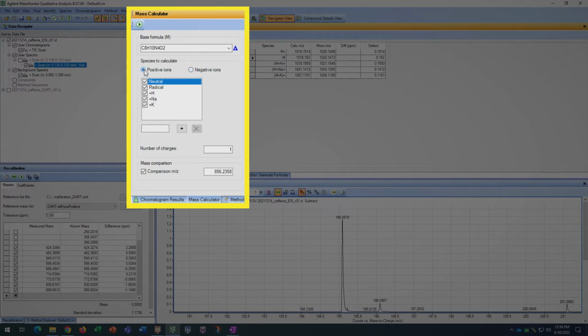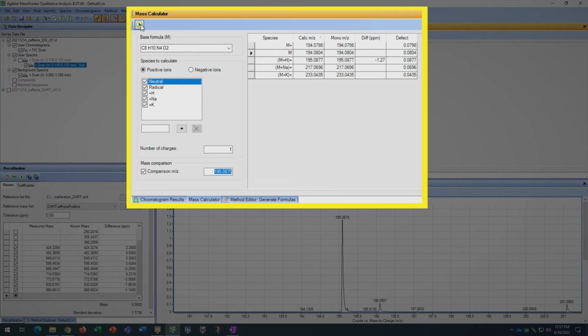Then, in the area labeled Compare M to Z, enter the mass to charge of the corresponding peak that you believe to be your species. For example, we are going to enter 195.0879. Then, press the play button located in the top left of the mass calculator window. A table displaying the possible mass to charge ratios of the various adducts specified in your search will display.